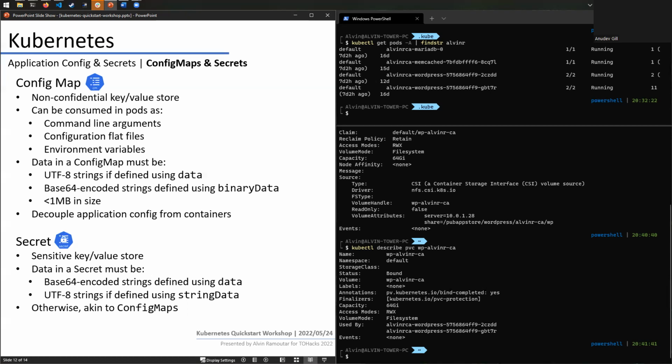There are, again, some caveats there, some things you've got to think about. Similar to config maps, they also have that 1 meg size restriction. But the data by default is going to be base64 encoded. So by default, any secret that you create using a data property is going to be base64 encoded. Otherwise, you can just define plain text UTF-8 strings with a string data property. Otherwise, a secret is just like a config map, nothing fancier than that.